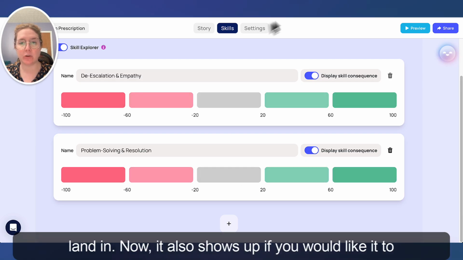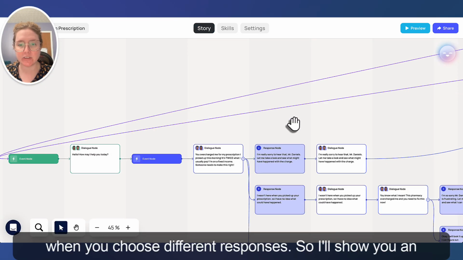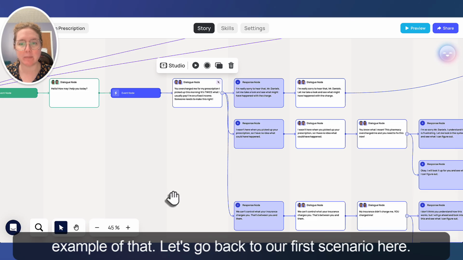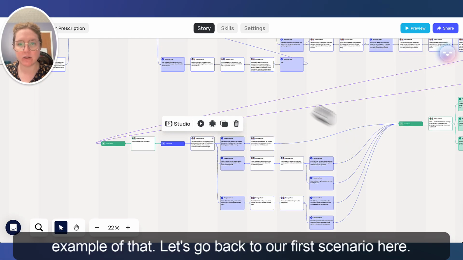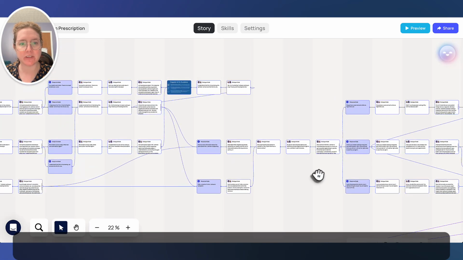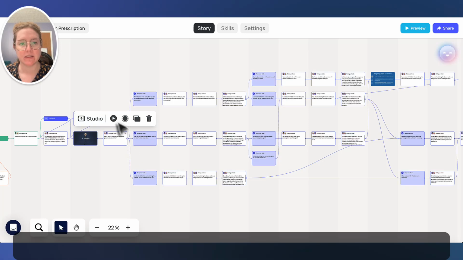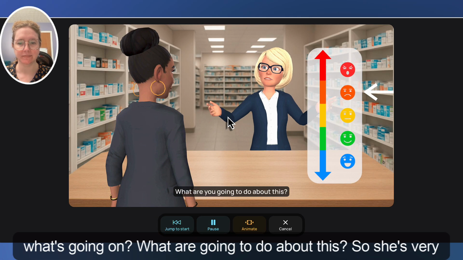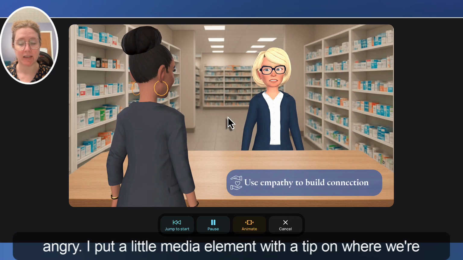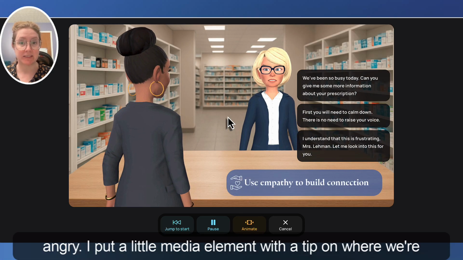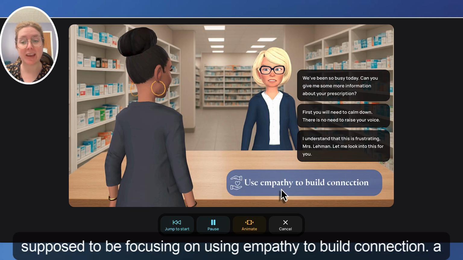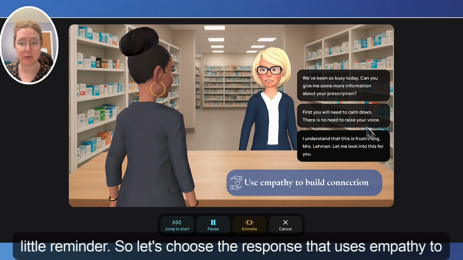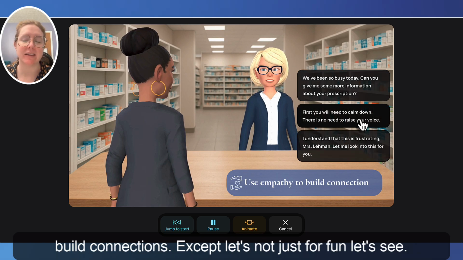Now it also shows up, if you would like it to, when you choose different responses. So I'll show you an example of that. Let's go back to our first scenario here. Well, what's going on? What are you going to do about this? So she's very angry. I put a little media element with a tip on we're supposed to be focusing on using empathy to build connection, a little reminder. So let's choose the response that uses empathy to build connection, except let's not, just for fun. Let's see.